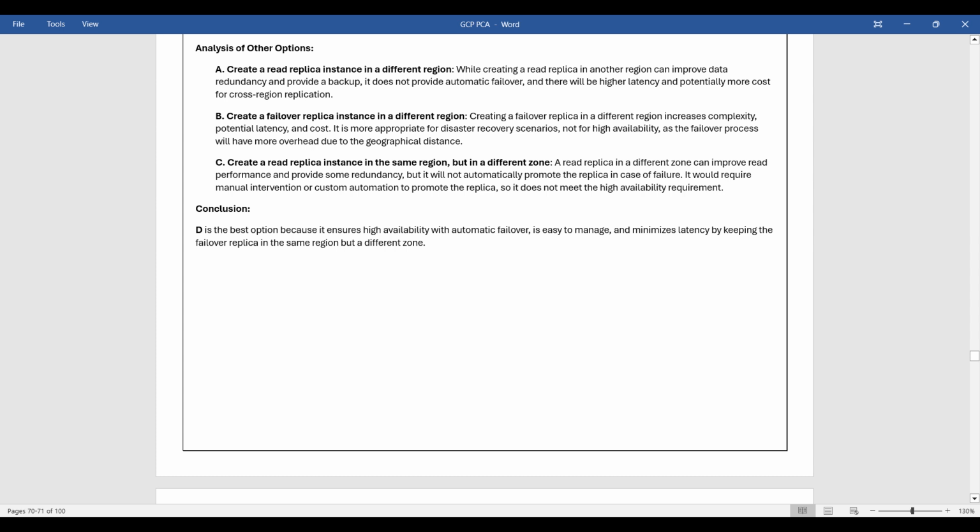B. Create a failover replica instance in a different region. Creating a failover replica in a different region increases complexity, potential latency, and cost. It is more appropriate for disaster recovery scenarios, not for high availability, as the failover process will have more overhead due to the geographical distance.